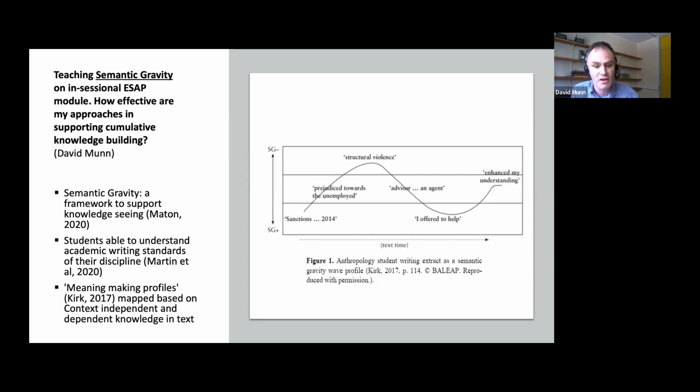So students were encouraged to use these semantic wave profiles as a reflective or planning guide in their work. I think that textual analysis like this is key to EAP teaching, as it shows students that there are differences in the way that discourse communities communicate through written or oral text. As you can see here, I've borrowed a wave profile that Steve created from one of his projects, and this is for the discipline of anthropology.